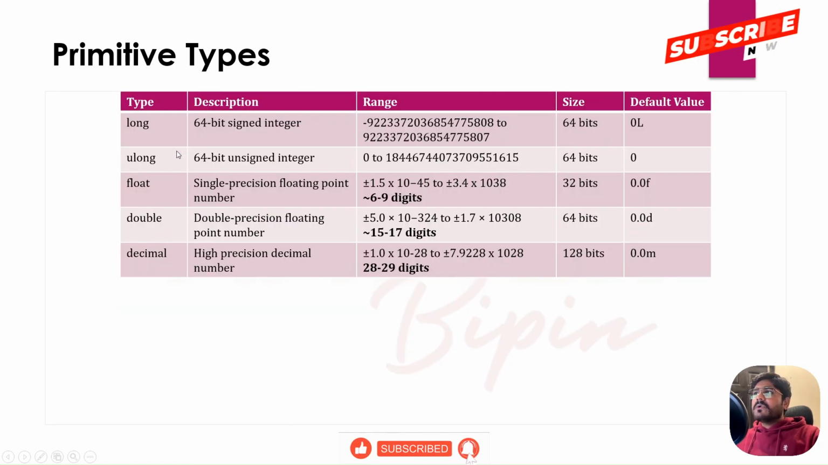Later on we have long. Long is again having more range under the integer. So long would be a 64-bit signed integer where it would have the negative and positive values. It is going to consume 64 bits in the memory, and the default value is 0. And whenever we define a long, we need to postfix this L, or we can directly assign the value.